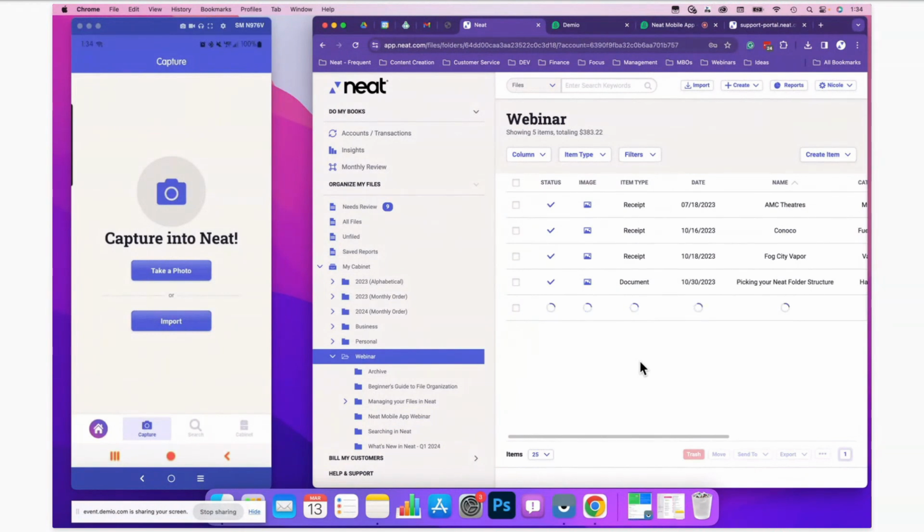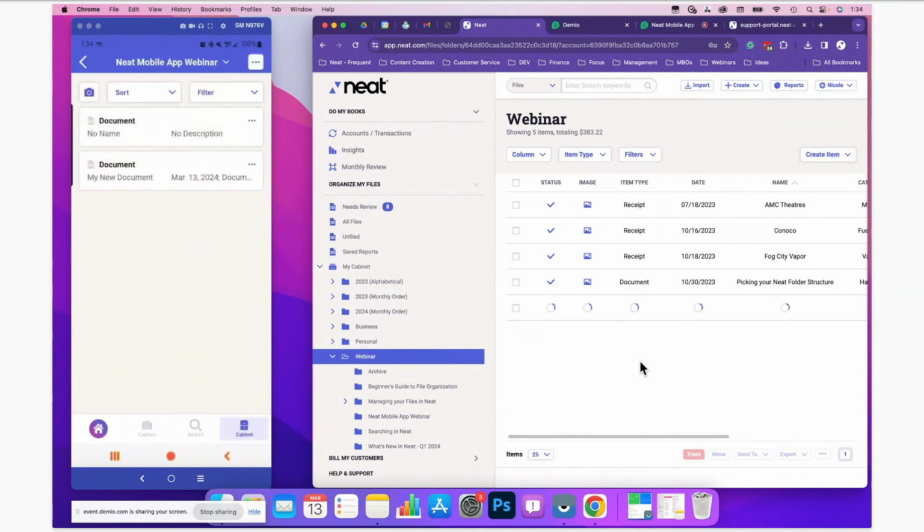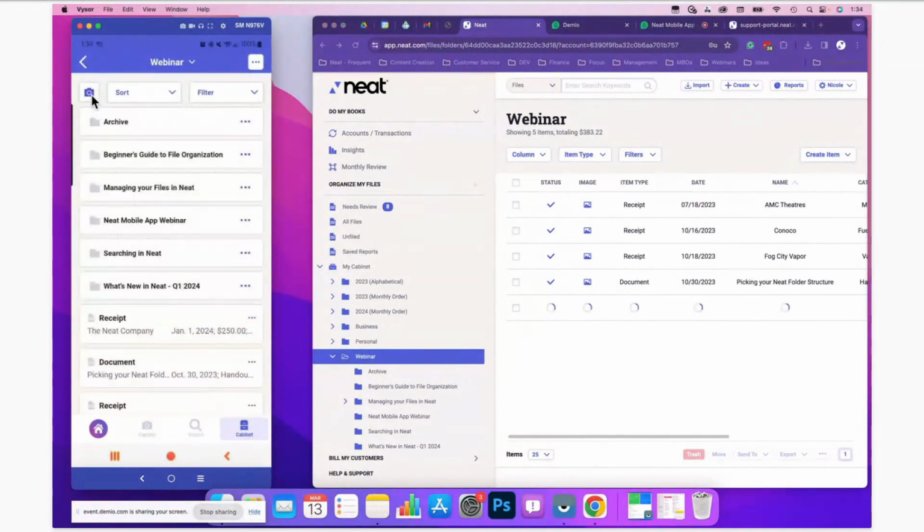Let's talk about, and actually, let me go back to the file cabinet here. Let's talk about another way that you can launch capture within the Neat mobile application. Some of you may have been keen to notice that there is a little camera button in all of your folders up at the top here next to sort and filter.